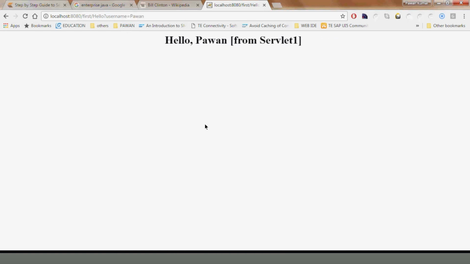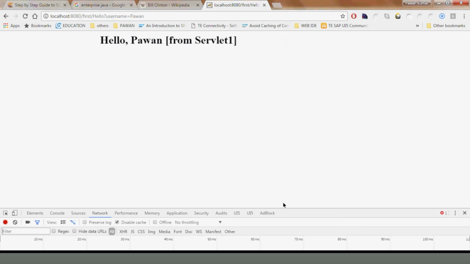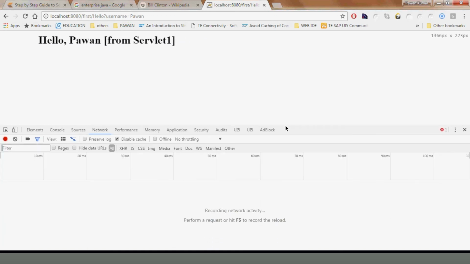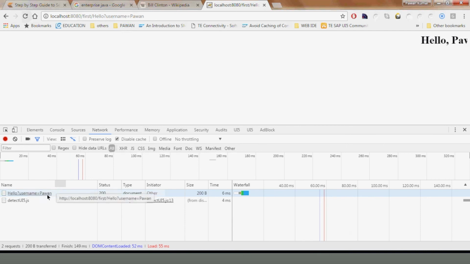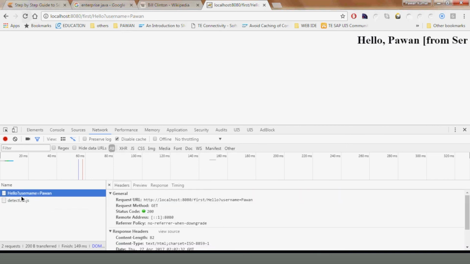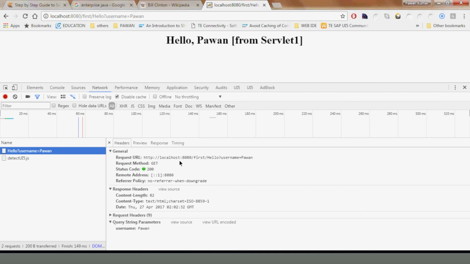Now let me open up developer tools over here. If I open up my Chrome developer tools, inside the network tab you can see nothing is recorded. That is because I just opened up the Chrome developer tools. For it to get recorded, I'll have to refresh the page again. So once I refresh the page, I can see that the first request that goes in is hello. If I see the details of the request, I can see that the request was to http://localhost:8080/first/hello?username=Pawan.